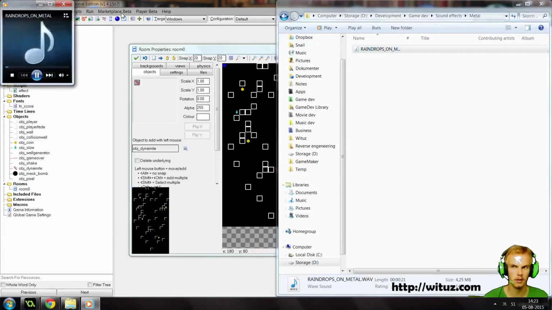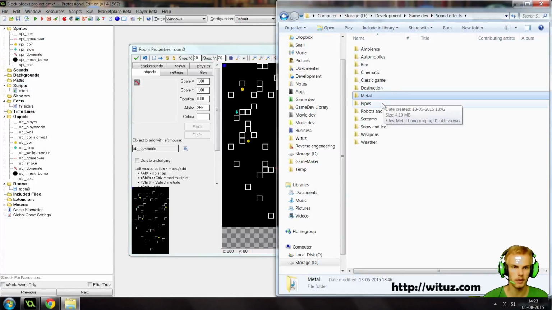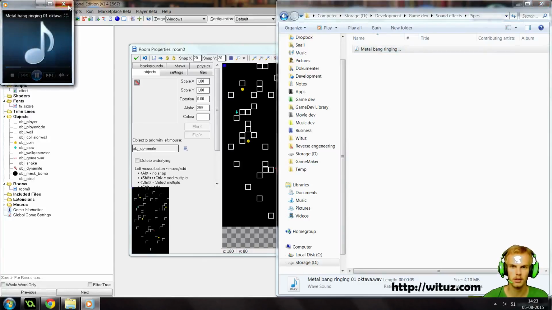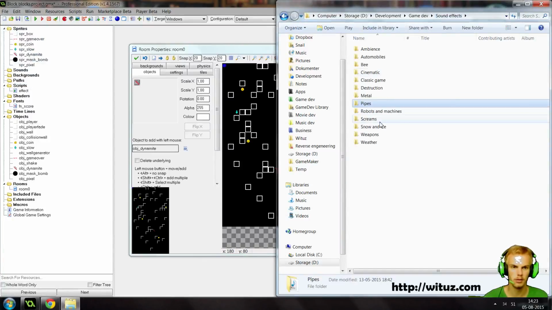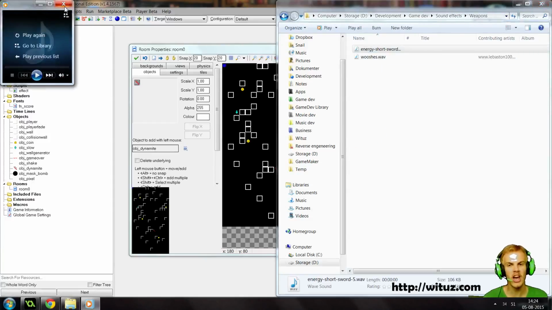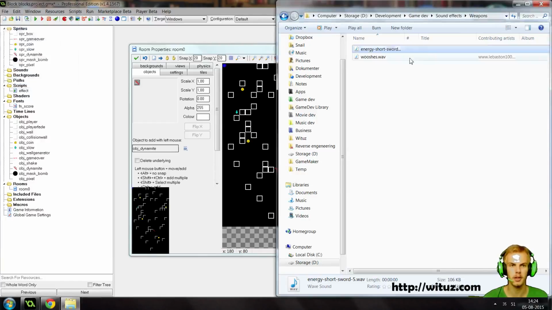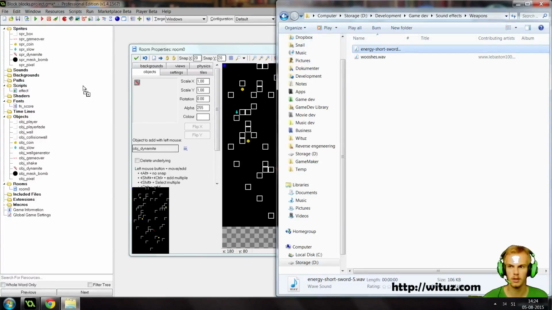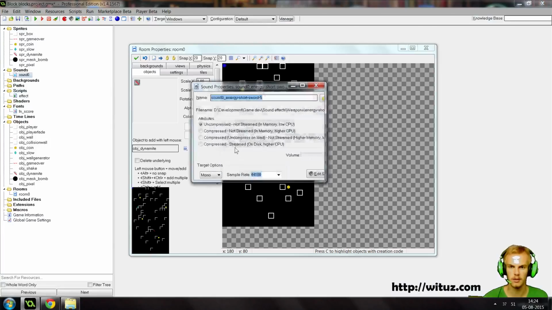Metal, raindrops and metal. No, that's not what we're looking for. Pipes, milk bank ringing. No, it's not my weapons. Come on. Yeah, that's what we need for something, whooshes. This is for the slow thingy. Sound slow. Yep.